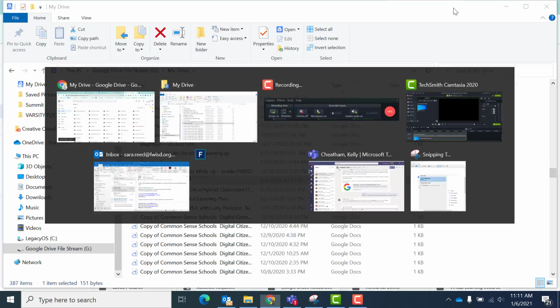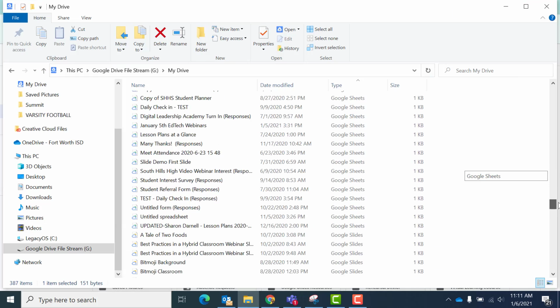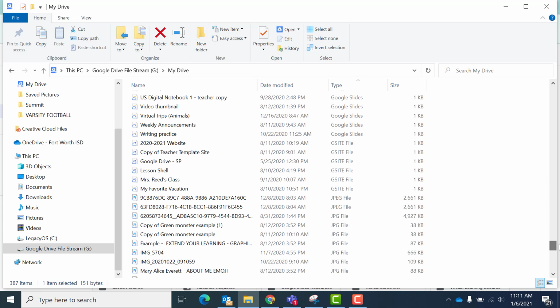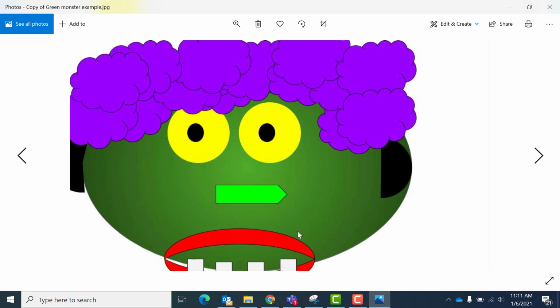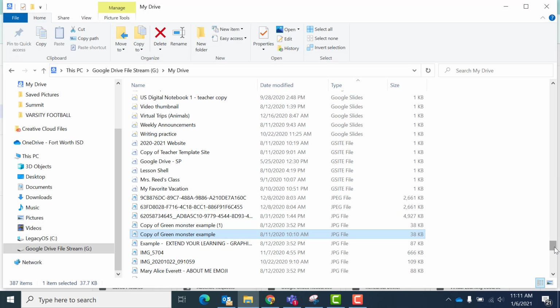Now, if I go back to File Explorer and I keep on going, you'll notice I have lots and lots of files. Most of these are Google files, but you'll notice that I do have some picture files here. So if I double click on one of these options on my drive, it will open up in the photo viewer on my computer. So it's not going to go out to the internet and actually open it up on the internet. It's going to open up on my physical computer.